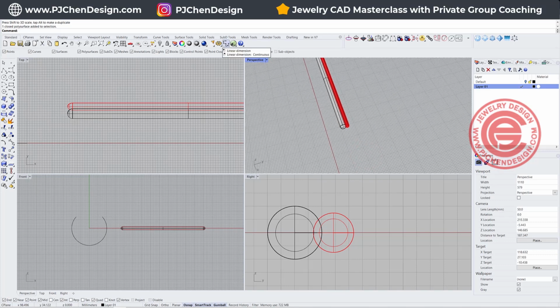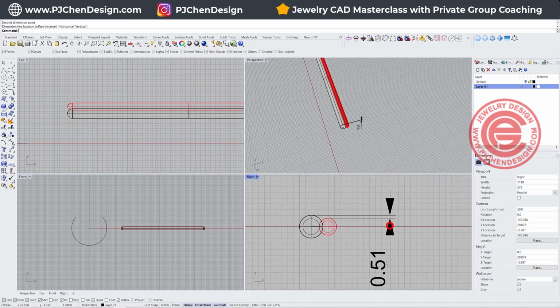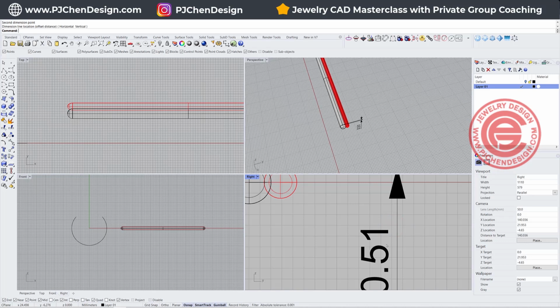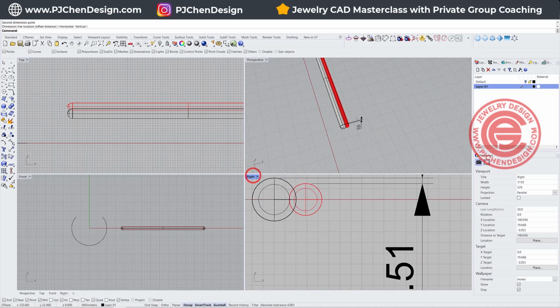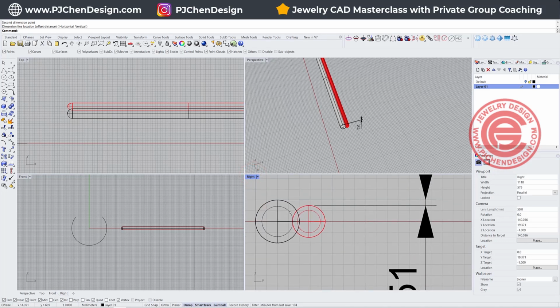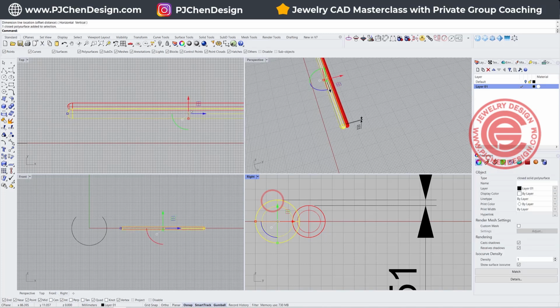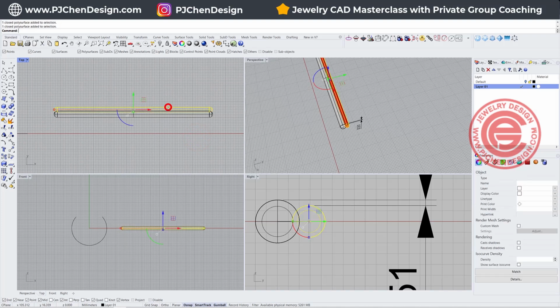Now let's go ahead and measure with the dimension tool. We want to measure between here and here and know what the distance is. So it's 0.51, right? I do want to make a texture, but I do not want it more than 0.51 because it will be taller than this one. The pattern I'm going to have is to pipe it all the way around, but I need to have a line to pipe it.